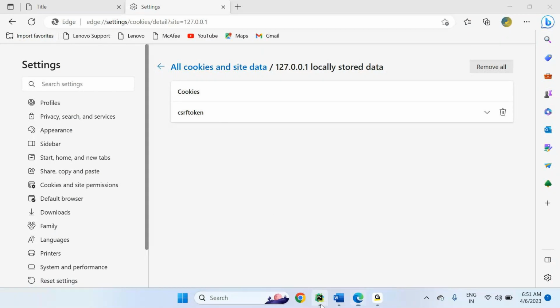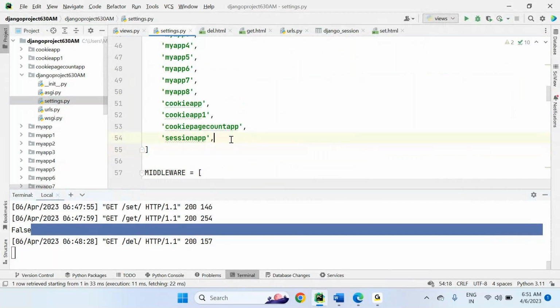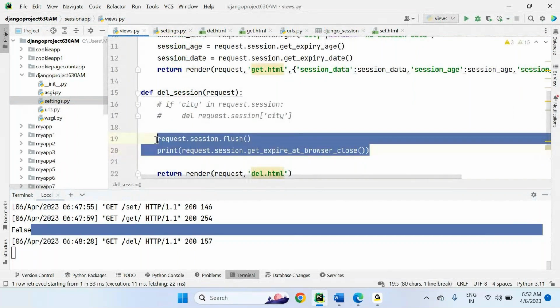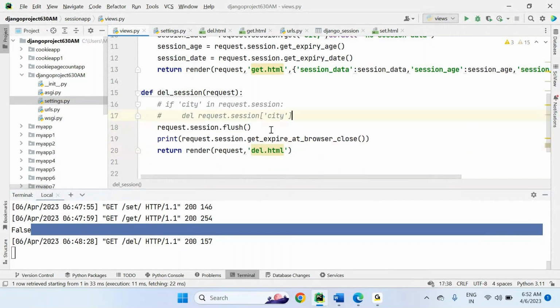But let's go to settings.py and include that. So how to go to settings.py? Here in this Django project, settings.py is there, so I'm going to use this settings.py. But before that, you just try to comment this one, because when we use delete, it's not okay. It's okay, no problem. The flush method and get_expiry work if you delete, otherwise not. It's okay, leave it.